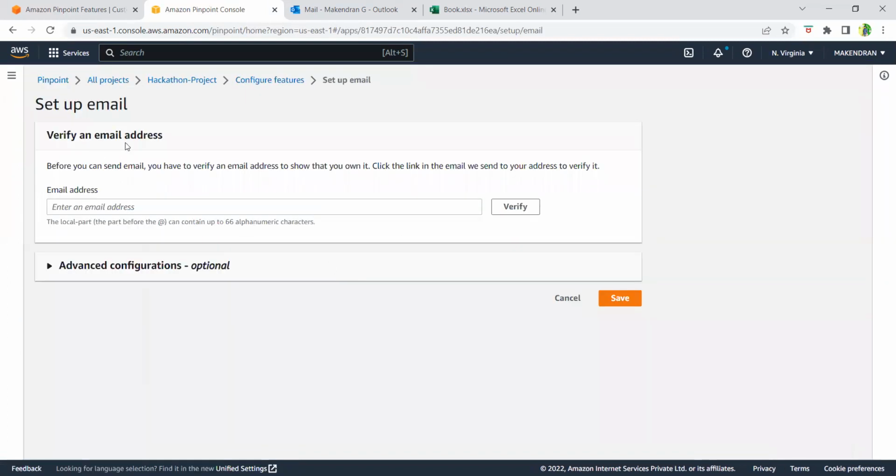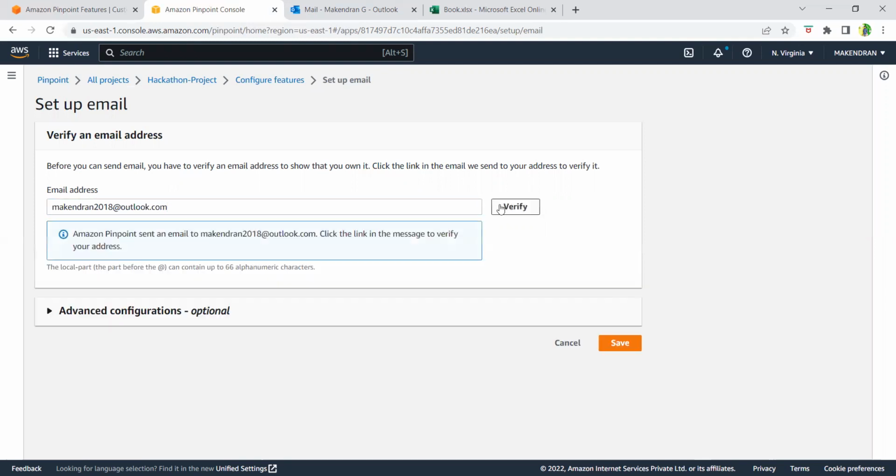Here it will ask for the email address, like who is owning it. A verified email address is needed to send an email. Here you can see it, right? Before we send an email, we need to verify that particular email address so that it will be a valid identity. So I am just giving my mail address. Once I have given this email address, I click on verify.